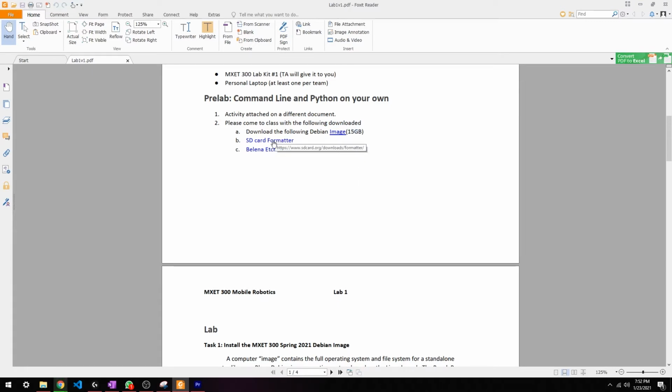I want you to download the SD card formatter. Let me just go to the website so you can see how it looks.